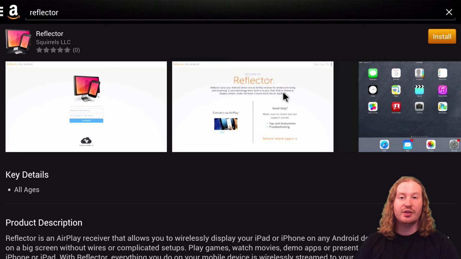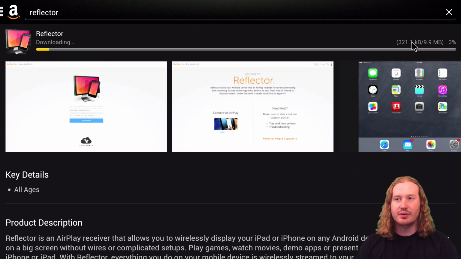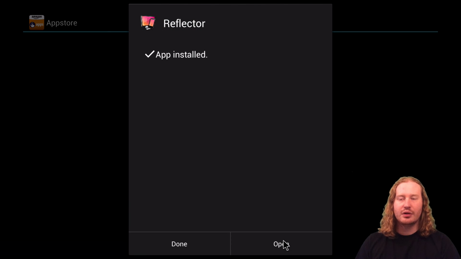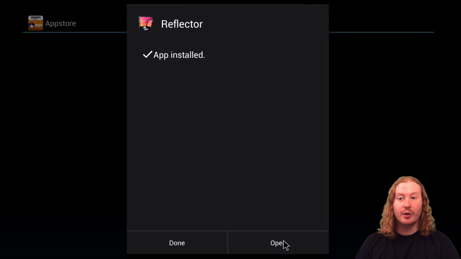Now this app is $6.99, so you'll have to purchase it if you want to do this. But once you have it purchased, just go ahead and tap install, and the app will start to download. Okay, now it's prompted me, and I'm going to select install. After it's done, I'm just going to say open.